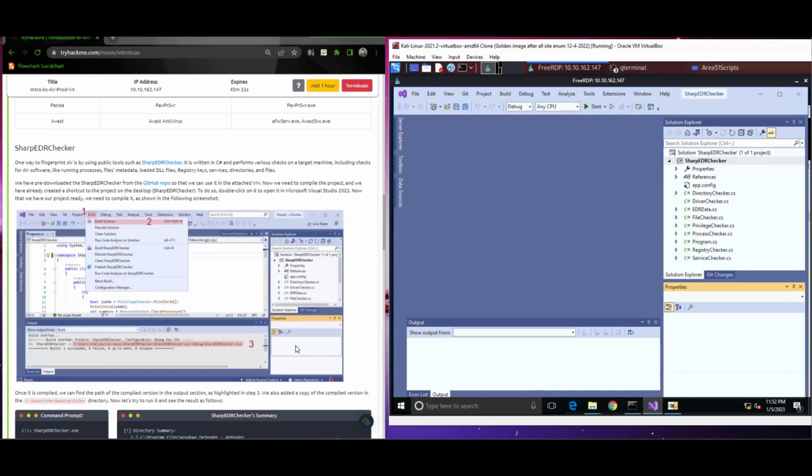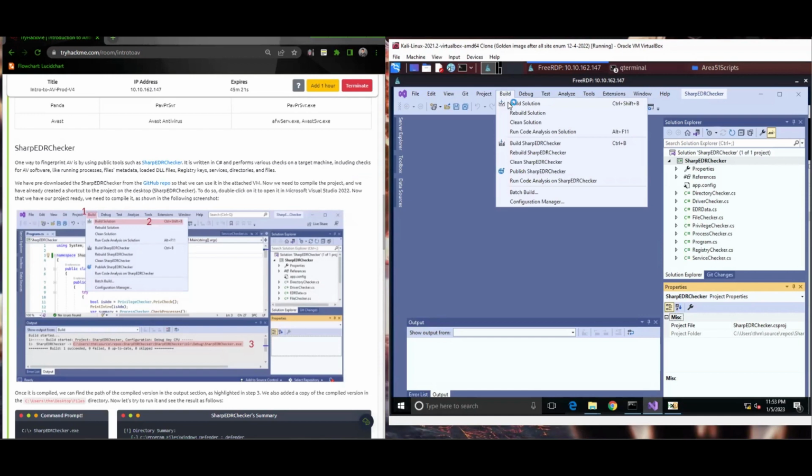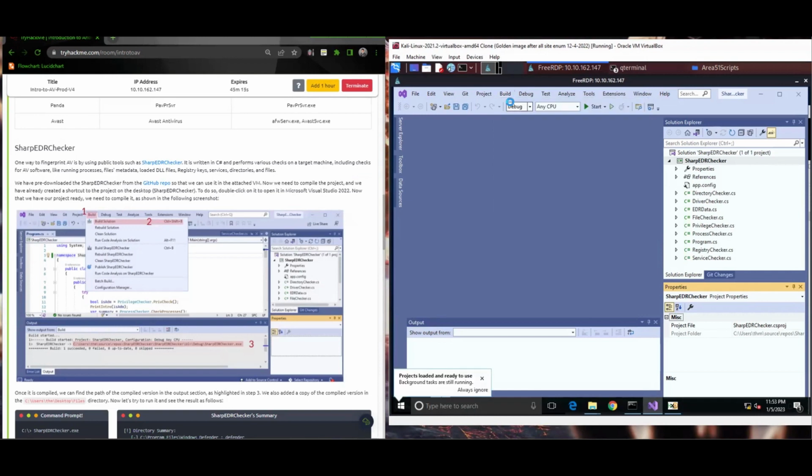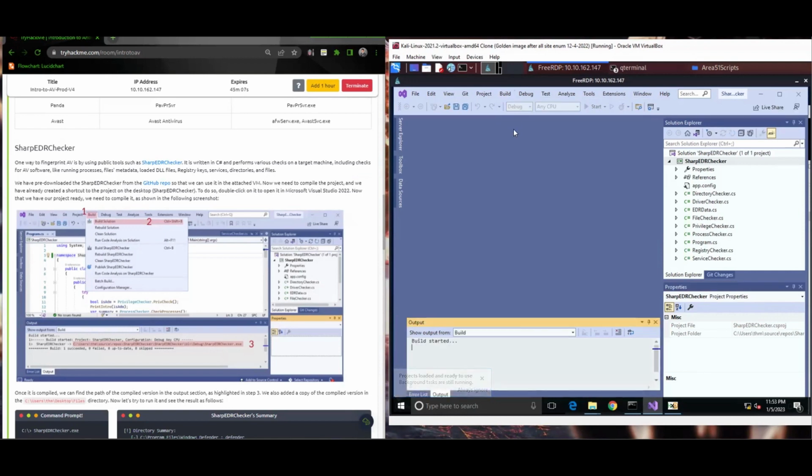So, all right, this is kind of loading slowly. It's a VM, what do you expect? We should give this a sec here. So, I'm just gonna click build solution. It's already ready to go, I think. And it says project is loading and ready to use. Okay, let's see if it's building it. Come on, build it.